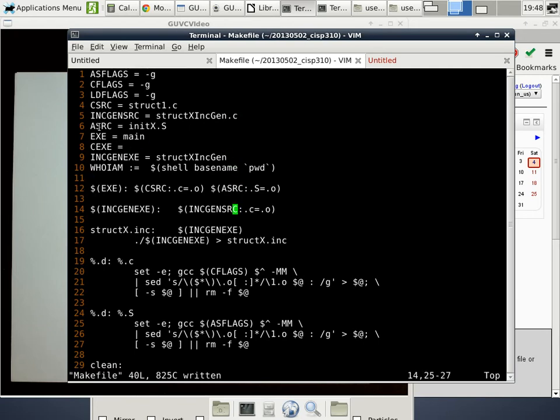So line 14 is basically saying, how do I create the executable? Look for the source code name, but change the file extension from .c to .o. Yep. So is that written with like assembly syntax? This one here? No, this is all makefile syntax. So I'm still specifying rules in the makefile.